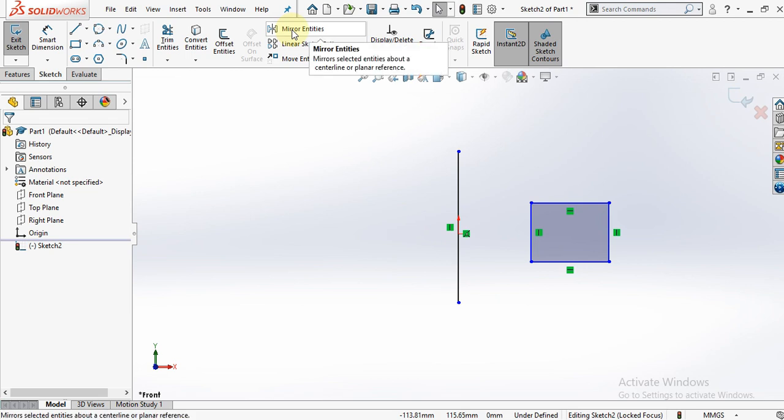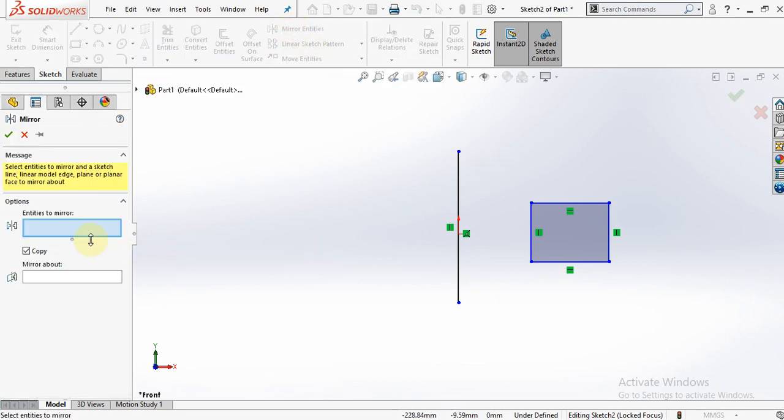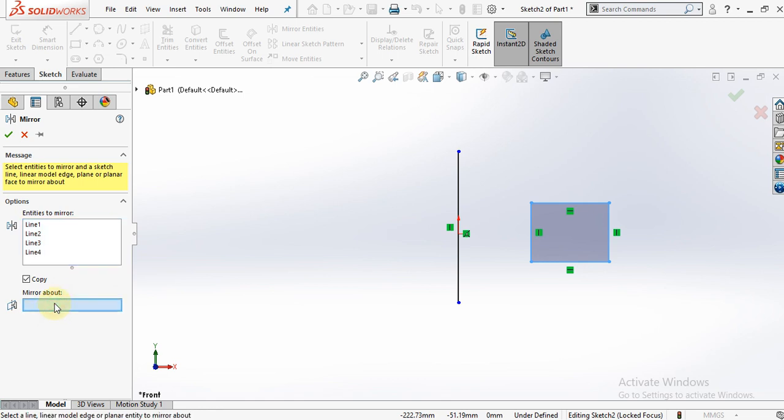So now I can click the mirror entities. Now you see entities to mirror, it is now in blue color. So I'll just select it, and you see all the lines are actually selected. Now I click the mirror line. So for that I click over here and I click this line. This is the mirror line I intend to use. So I click it, and you see a copy of that object is made.